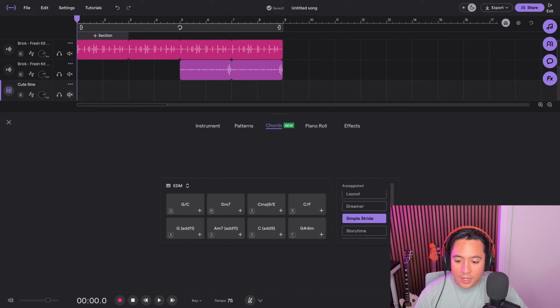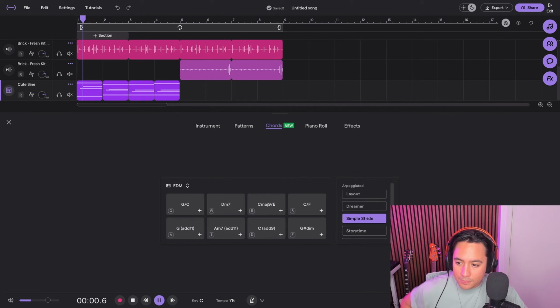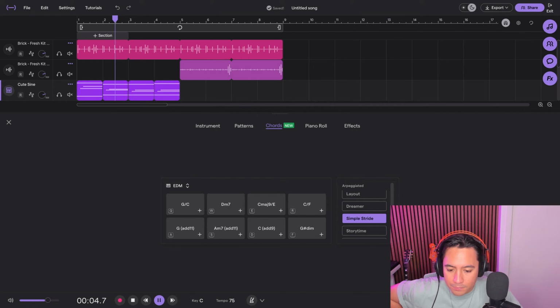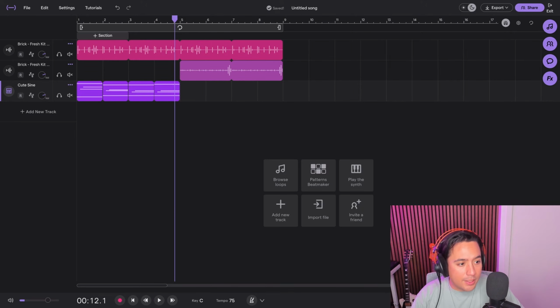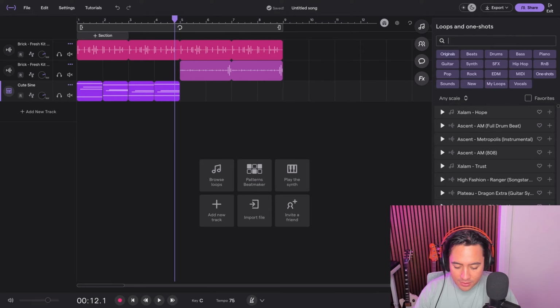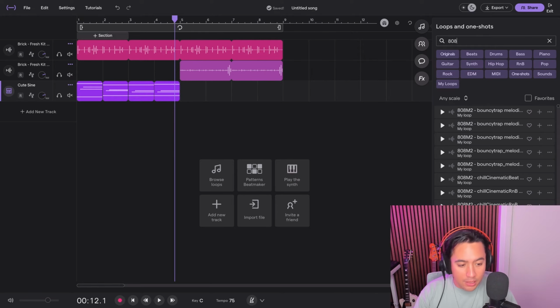So with that, I can now add these by just clicking the plus button. So I'm going to start with this one, go to this one, then this one, and maybe this one. Now we can listen to the full thing. Very nice. So now we can actually add something along the lines of a bass or an 808.